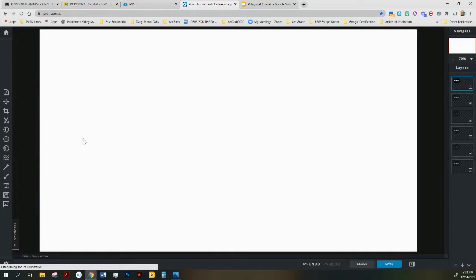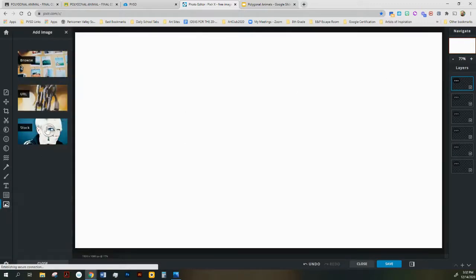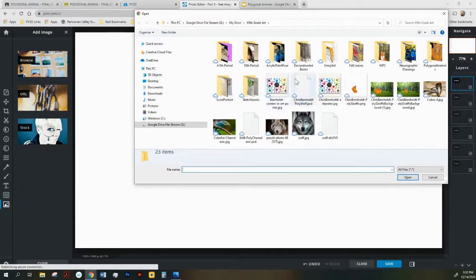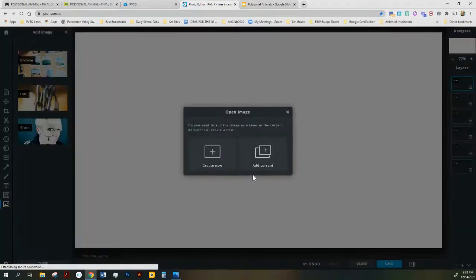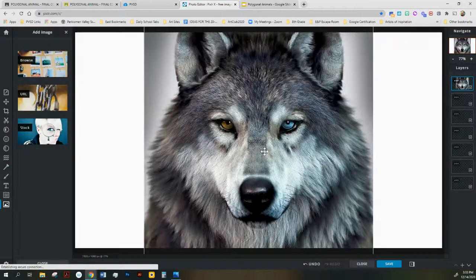So we're going to add an image to this background. We're going to click on this. We're going to browse through our drive and find the photo that we saved to our drive. I'm choosing this wolf, and it's going to ask me, do I want to add the image as a layer in the current document or create a new one? I'm going to add that in the current document. And I'm going to move this layer down to the bottom so that it is all set up with all these layers on top, which are clear. I'm going to add all the layers I can until I have all these blank ones on top and my bottom image is all the way down here at the bottom.